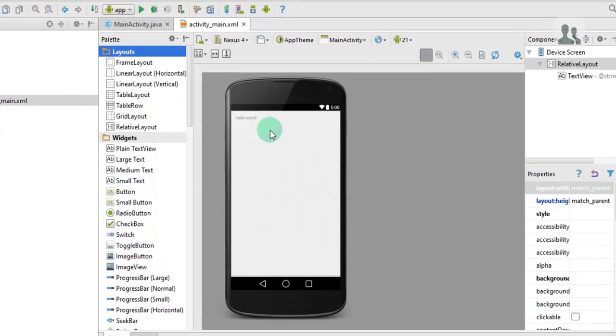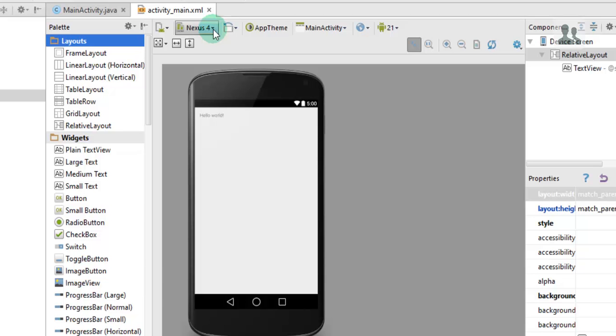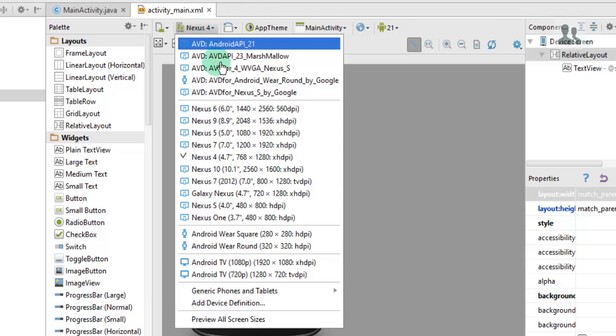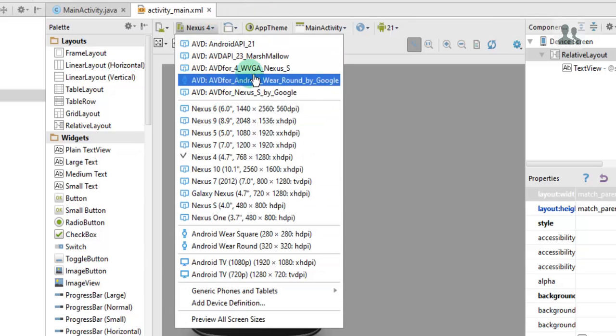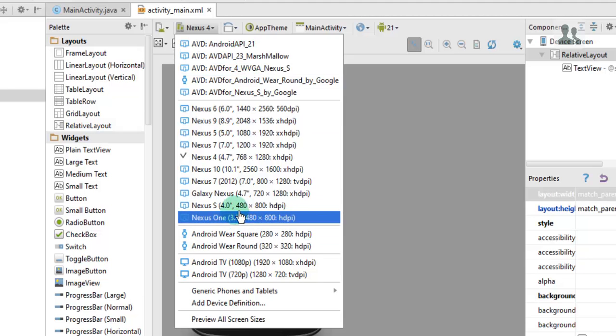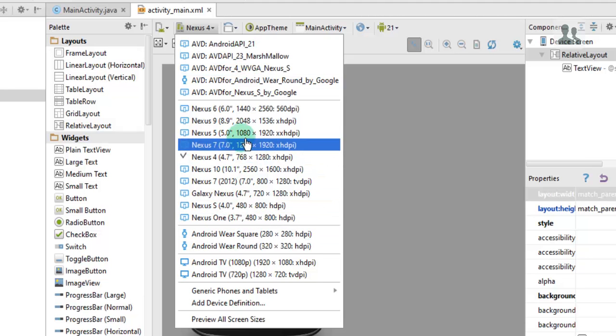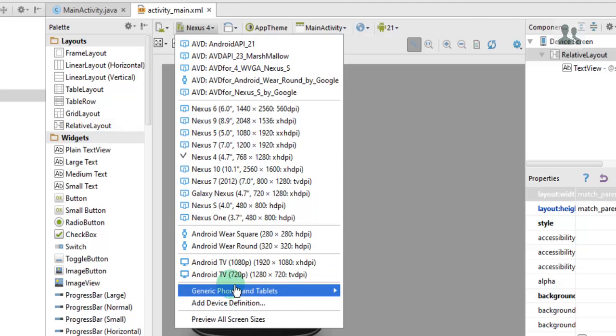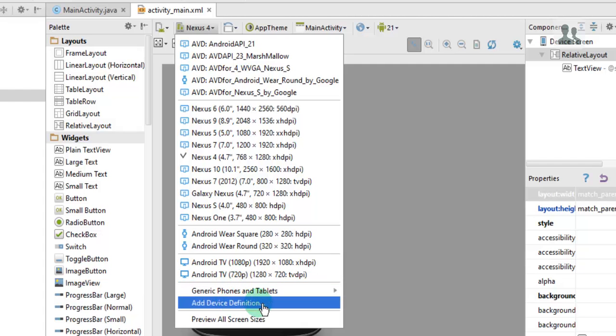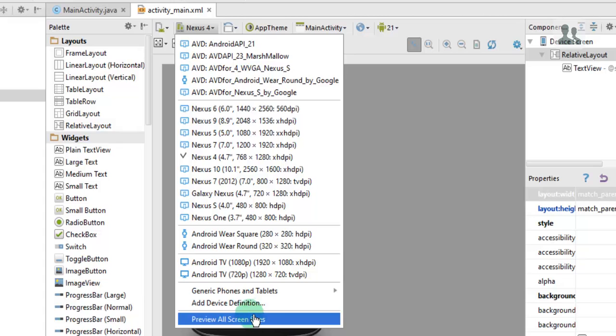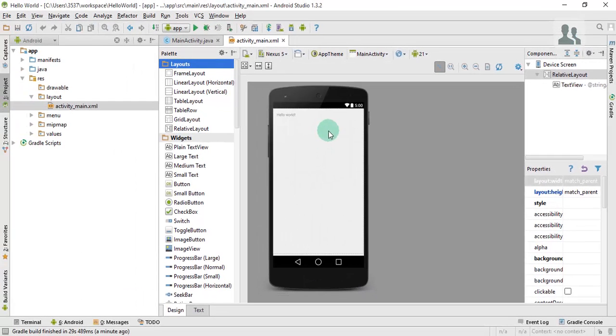So it has been loaded, and you can also change the layout of this particular tablet or phone from over here, where a number of Android devices are located. The Nexus 5, Nexus S, Nexus 4 and also Android Wear, Android TVs are over here, and you can also add a device definition on your own. You can also preview all of the screens from this particular selection. Right now I will go for the Nexus 5. So this is how the particular Hello World project will look.